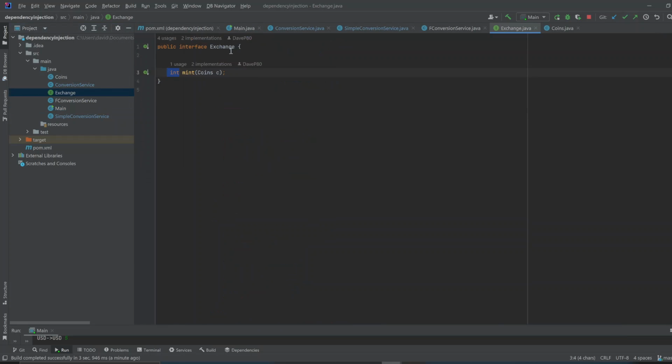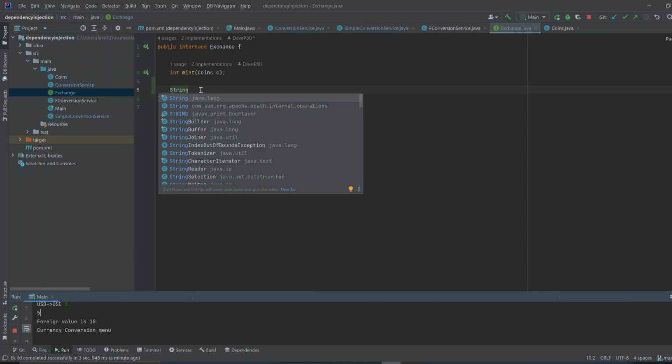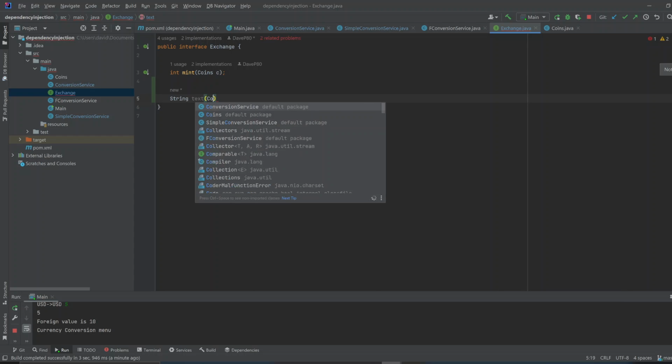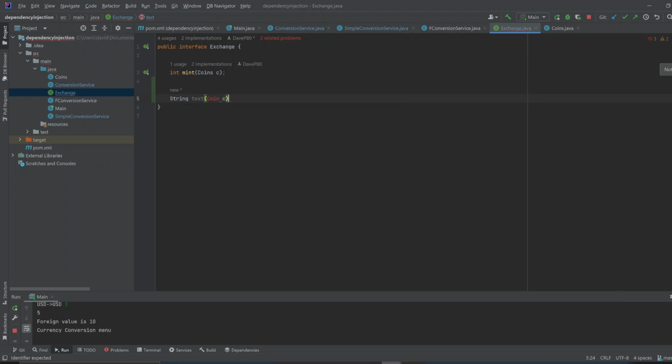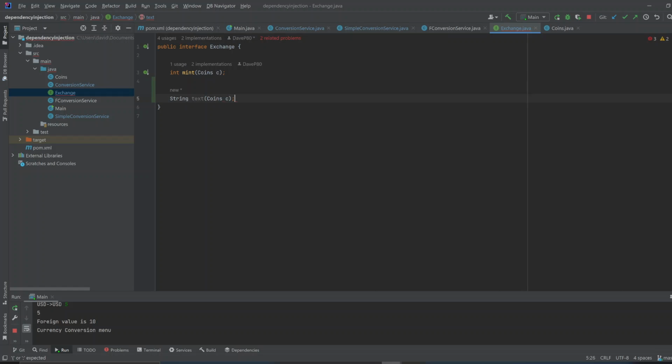So what we do is we go back to our interface layer and create another method here, and we call it string, right? Because at the end of the day, we want to return a string. We could call it text, and we're going to pass in coins. Yeah, it's coins. All right, so now we create a new thing of coins here.